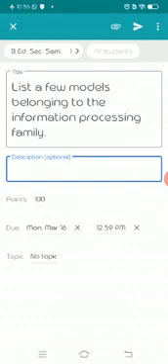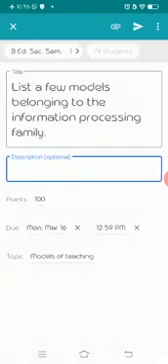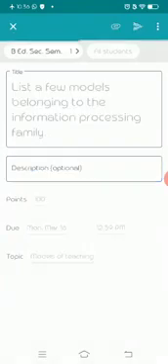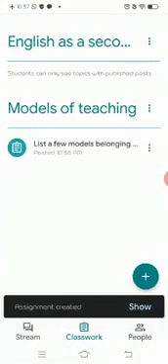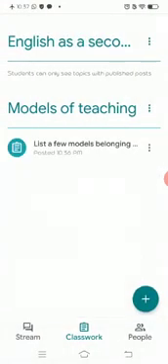Now click the topic button. Here you must decide to which topic you have to assign this assignment. For this, I am clicking the models of teaching. Then click the save button and post it. See, the assignment has come under the topic models of teaching.